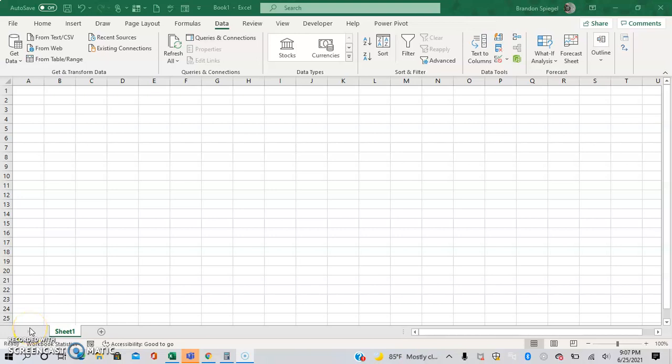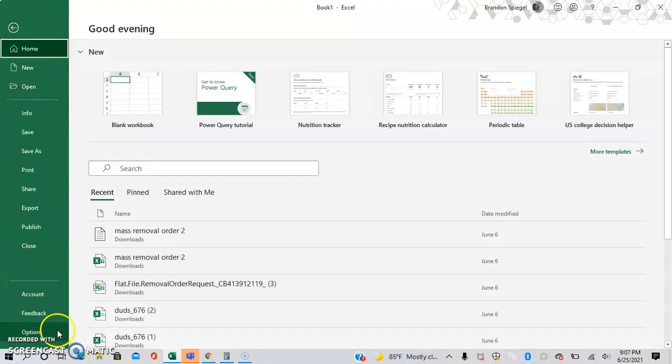I just wanted to make a tutorial to show you how you can turn on R1C1 reference style in Excel. So, to do this, all you have to do is go to File, Options.